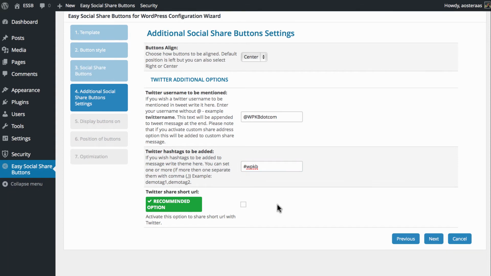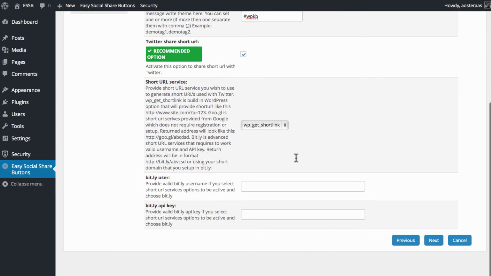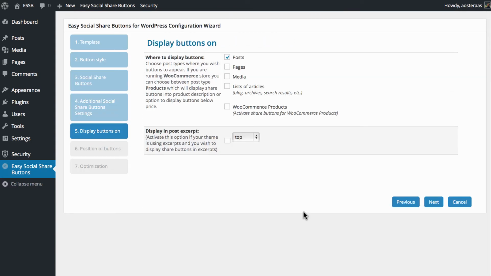Next, we get to choose if we want to use the short URL service. It is better to use that than to use the full URL. It will make your tweets look a little bit cleaner. We're going to turn that on. You can see here you've got the option of WP Get Short Link, goo.gl, and Bitly. For this, we're just going to use WP Get Short Link because Bitly requires an API key and so on to get started. So with that set up, we're going to hit Next.